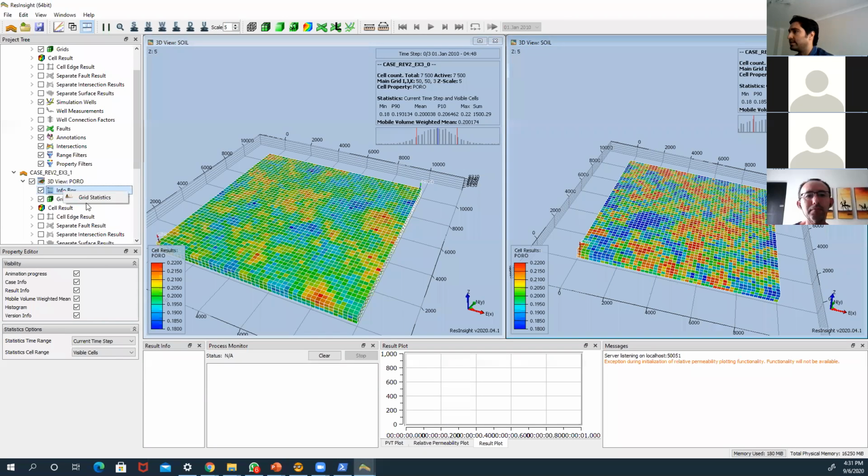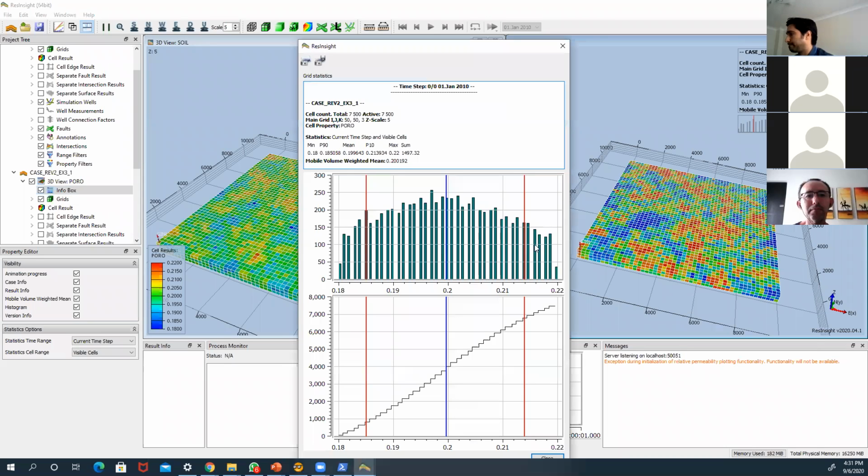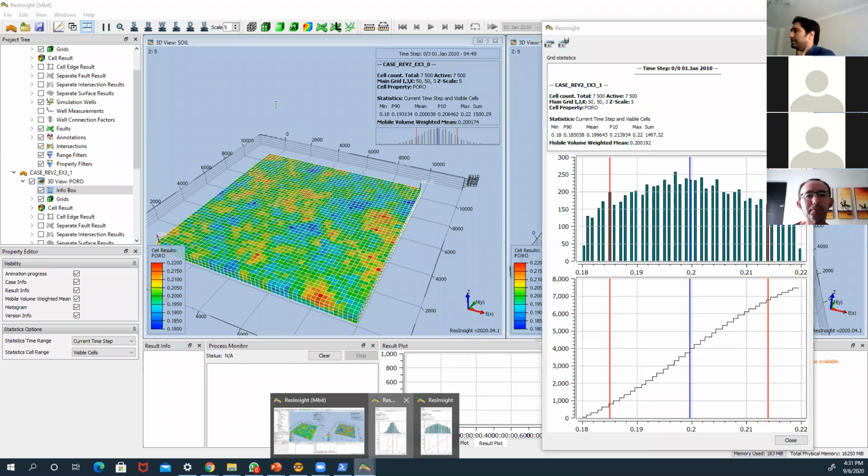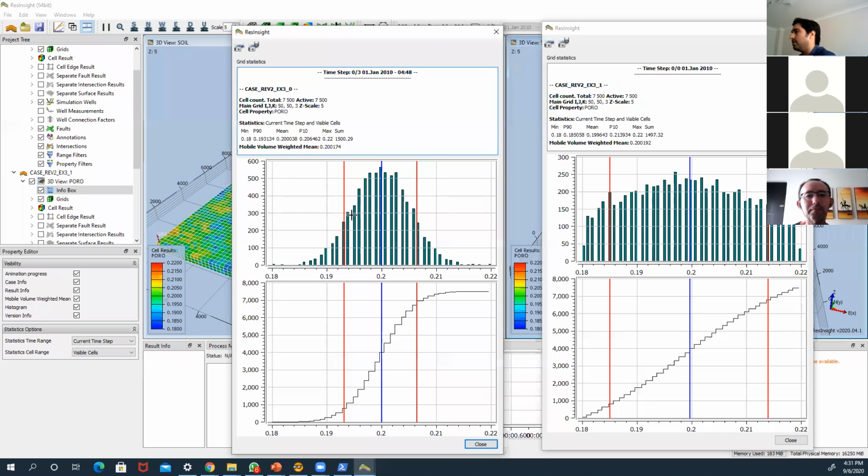Let me have a look at the second case. So the case number 0 has a lower heterogeneity index, or in a way, what we wanted was to have, let's say, a closer distribution of properties near the mean value. In this case, the mean value of porosity is 0.2. While in these cases, we have a higher level of distribution of the porosity values.